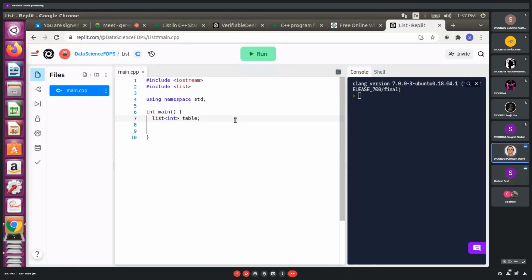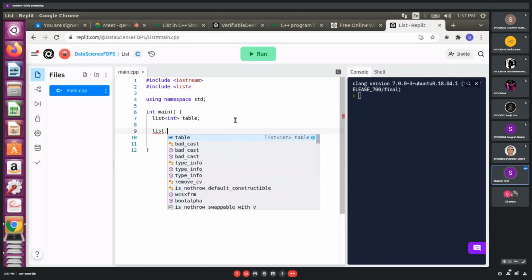Now the list will be created, and once you go on adding elements to the list, it will grow. So how to add elements? I will just write table dot. There are a number of functions we have, because it's an inbuilt data type.